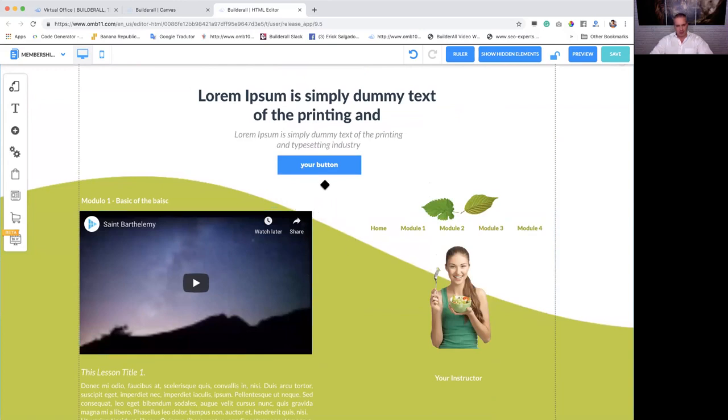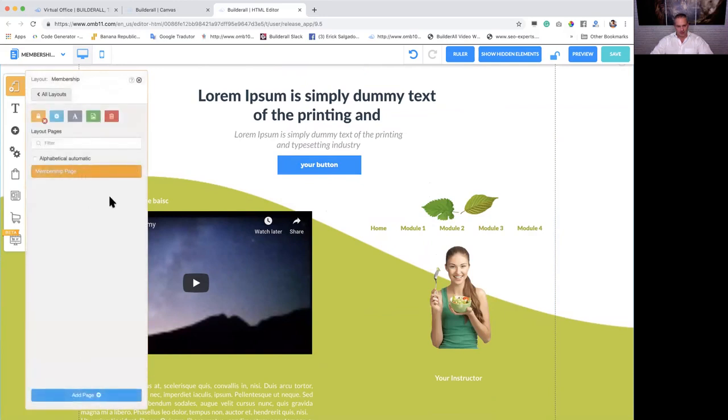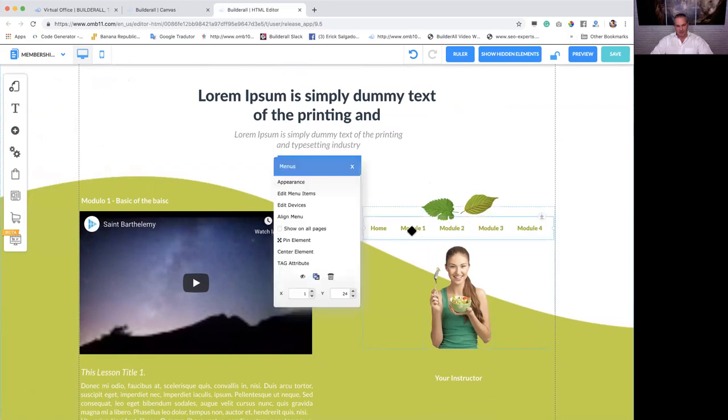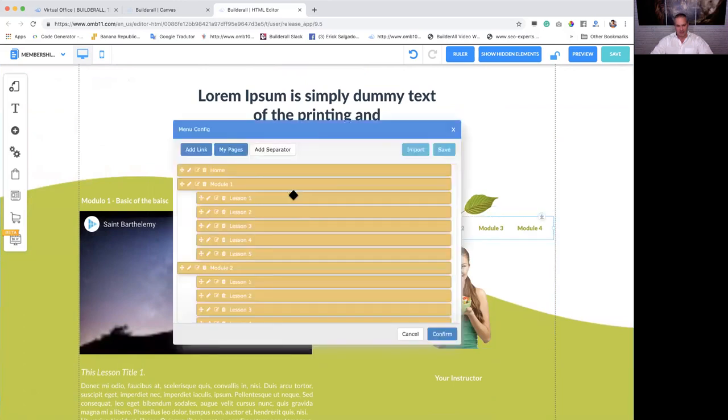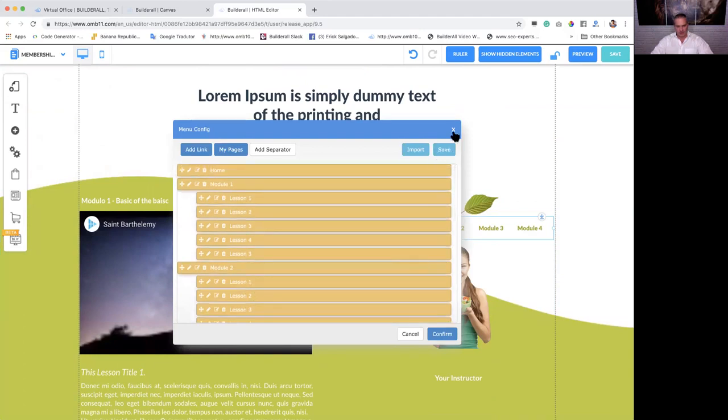Now, this is a membership website. You just have one page, and believe me, it's better like this because you can fix this one and then duplicate pages. And as you can see here, check this out, it's very interesting. You have just one page, right? But on the menu, if you right-click and edit menu items, you will see you have a lot of things on the menu. You have 4 modules with 4 lessons per module, all right?